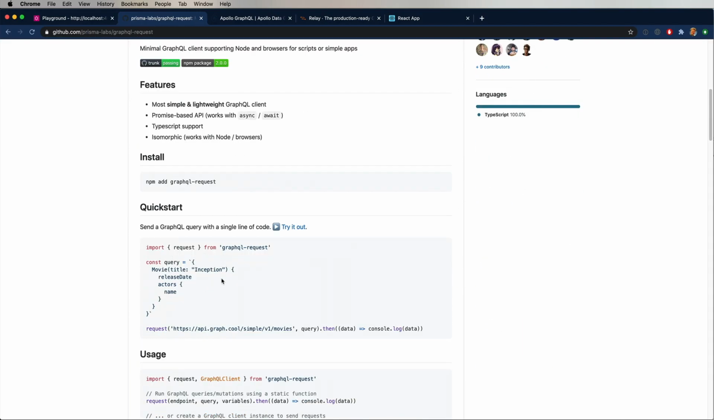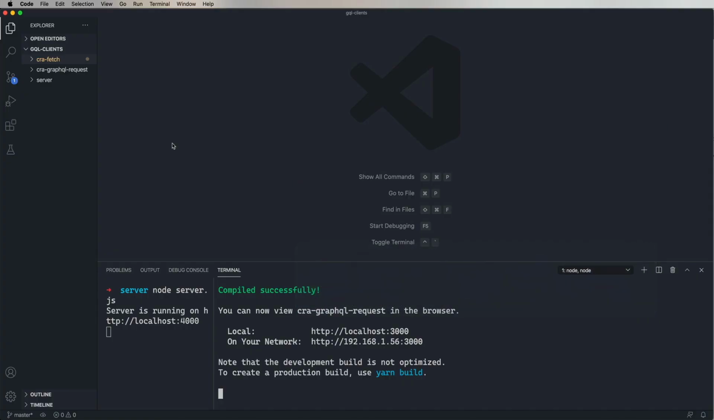So what does GraphQL-request look like? Well, it's pretty easy. You import it, you get a request back, you create a query, just like we did before, and then you use request. You give it the GraphQL endpoint that you want to hit, you give it your query, and then you get back the data. So it's basically doing fetch for us. It's just hiding a lot of the details.